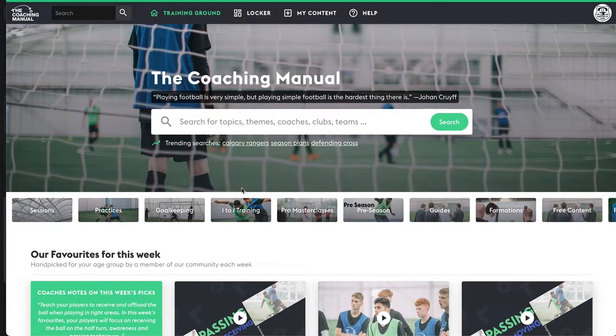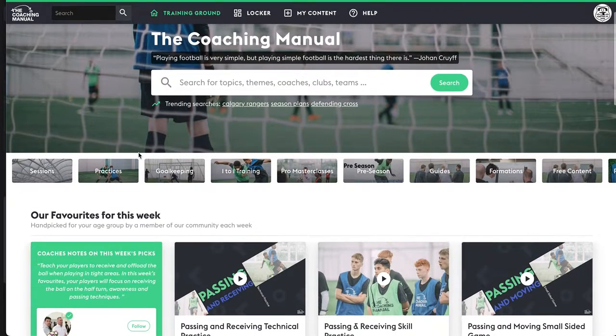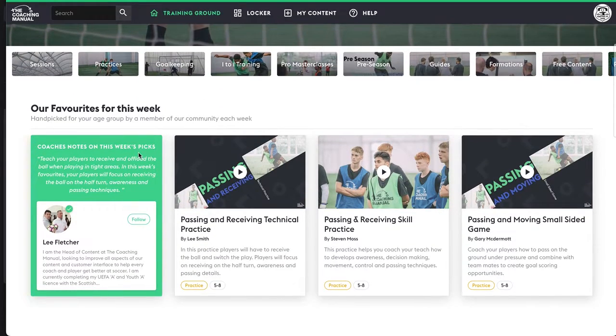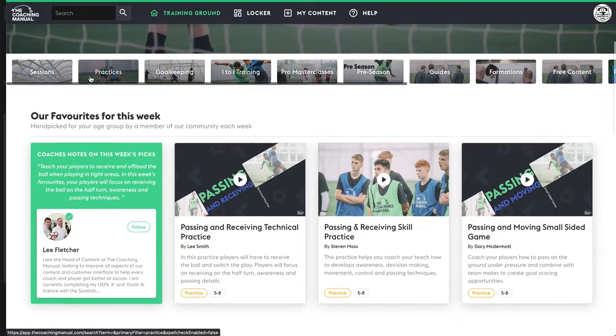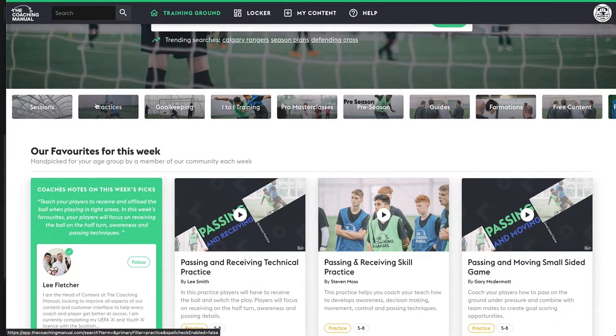Training ground, it's a massive library of content in the coaching manual, so you've got more information in this platform than you're probably going to need in a lifetime of coaching. However, we do aim to support people from when they start coaching, even at the age of U5, all the way through to coaching open age group football. So the platform's vast in terms of the information, vast in terms of the sessions, and it's all inside the training ground.